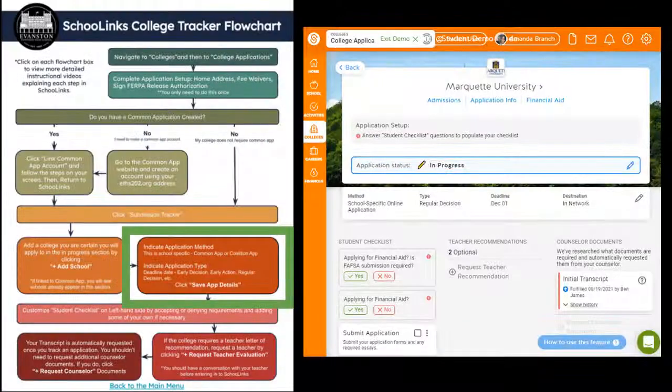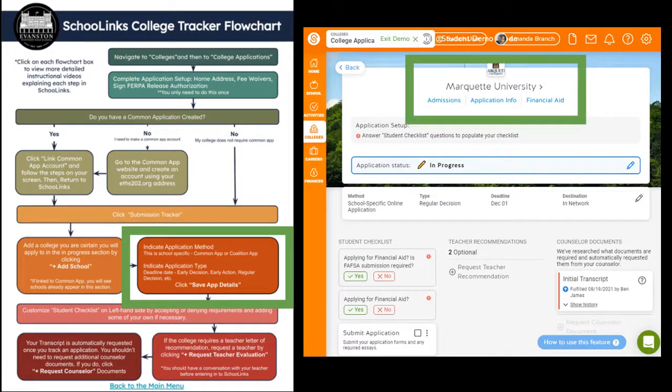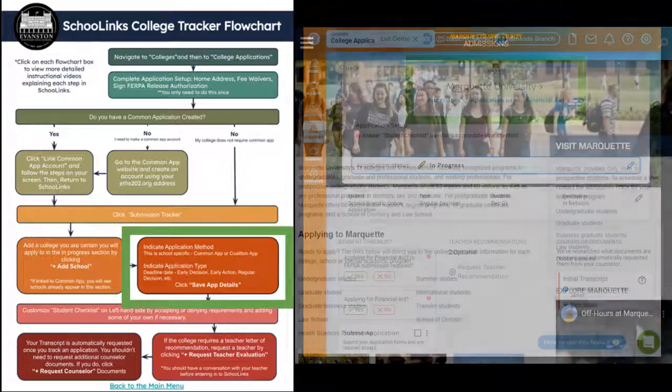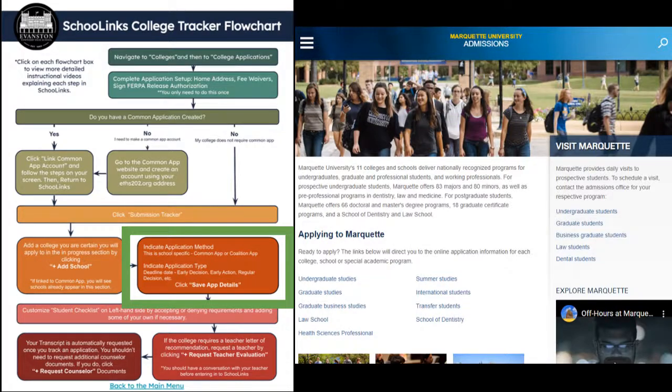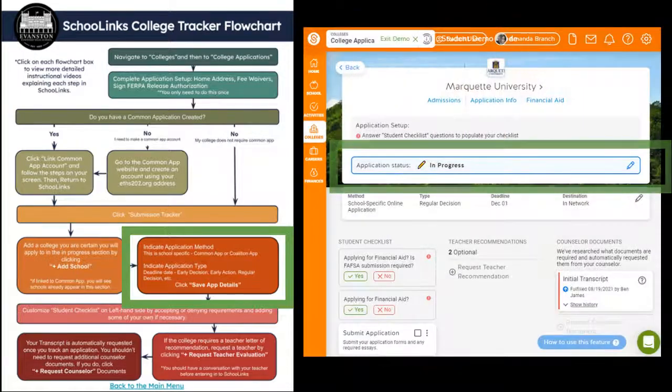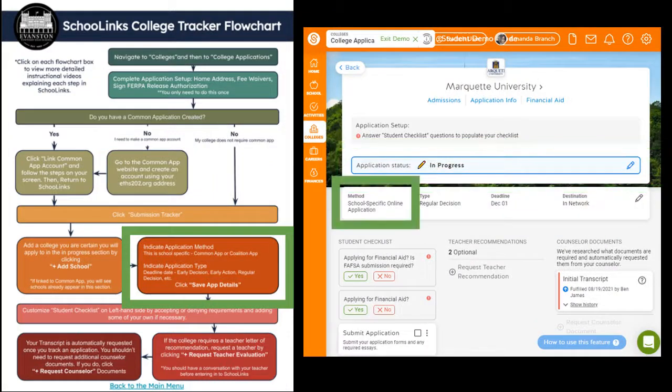Once you select your option, you will be sent to that college's specific application. At the top, you can click on Admissions, Application Info, and Financial Aid, which will send you to Marquette's specific web pages. If you scroll down, you will see your application status, method, type, and deadline. This information can help you keep track of your applications.